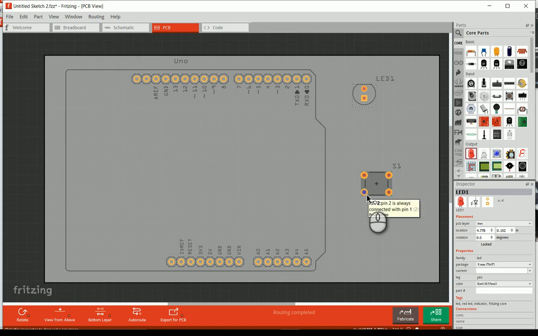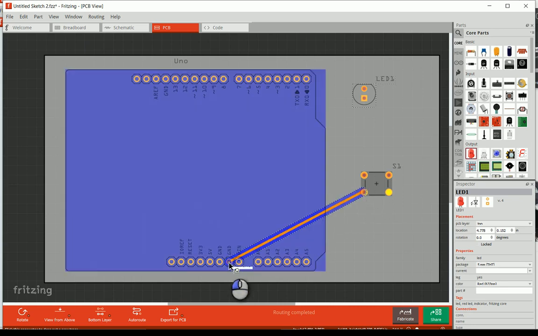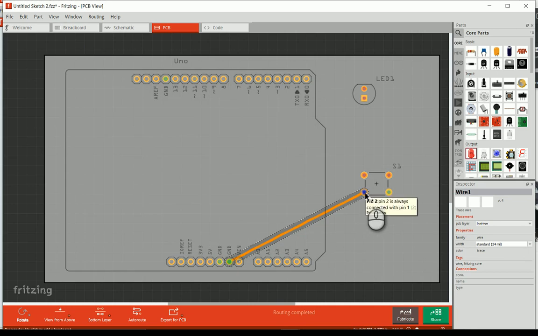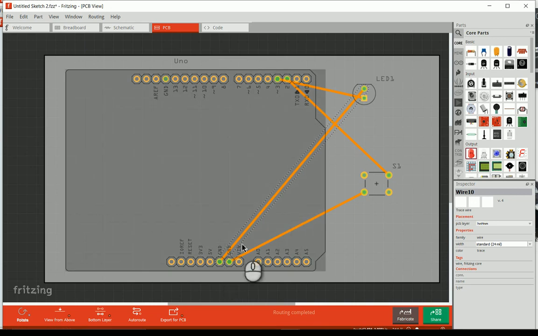To wire things in Fritzing, what you do is you click on the pin and then you drag it, and you can see that there's this wire, and you drag it to the pin that you want to connect it to. So right now I have pin 2 on my button connected to this ground pin on the Arduino Uno. Now if I want to take pin 3, I can connect it to pin 2. And I can do the same thing now for the LED. So I'm going to take the anode and connect it to pin 3, and I'm going to take the cathode and connect it to ground.